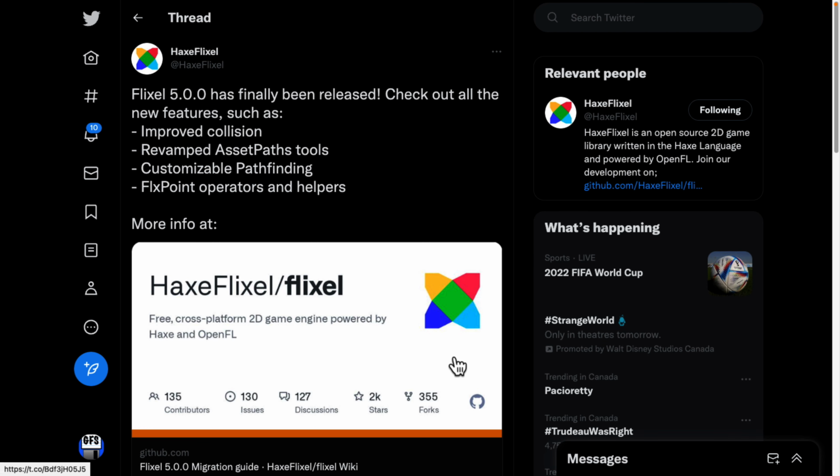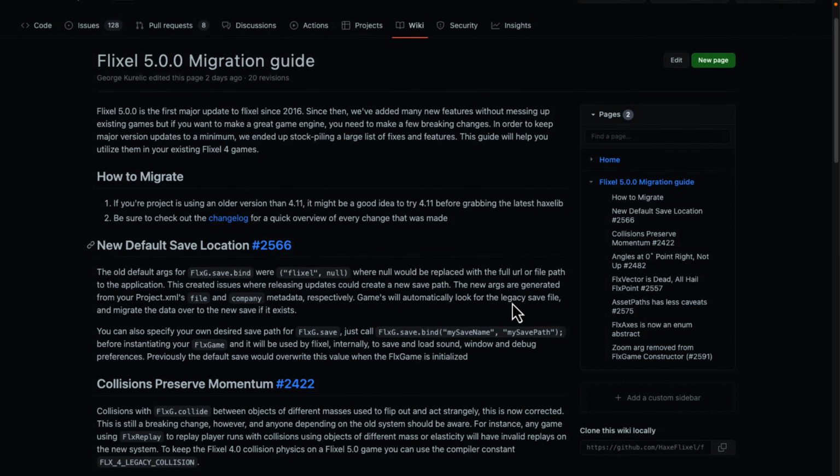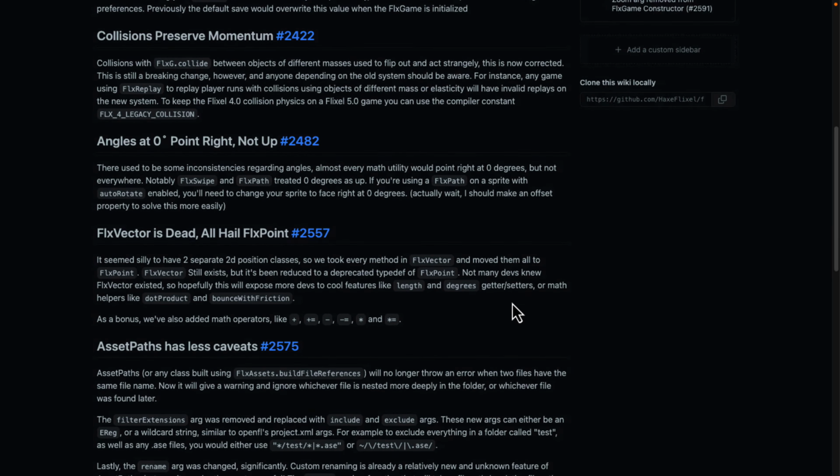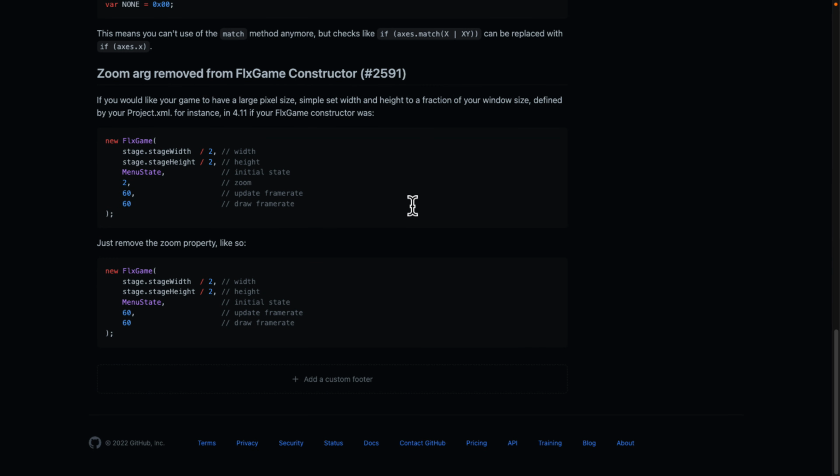And if you look at what is actually announced in the 5.0 release, I think the more impressive part is that it is still updated and live. And really, guys, you got to put something on your blog so people know this. But the major features of Flixel 5.0.0 are improved collisions, revamped asset path tools, customized pathfinding, and fixed point operators and helpers. If you are interested, there is a migration guide out there that kind of walks you through the new features and functionality of HaxeFlixel 5.0. So the new features are all documented here.